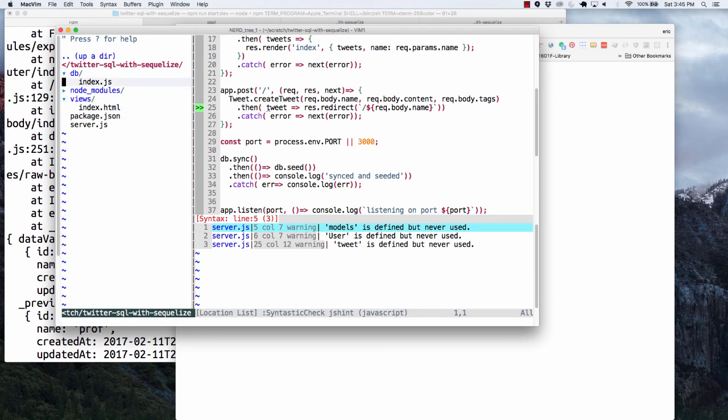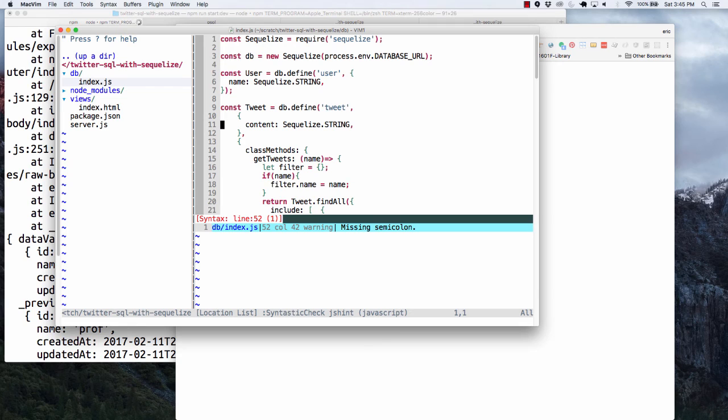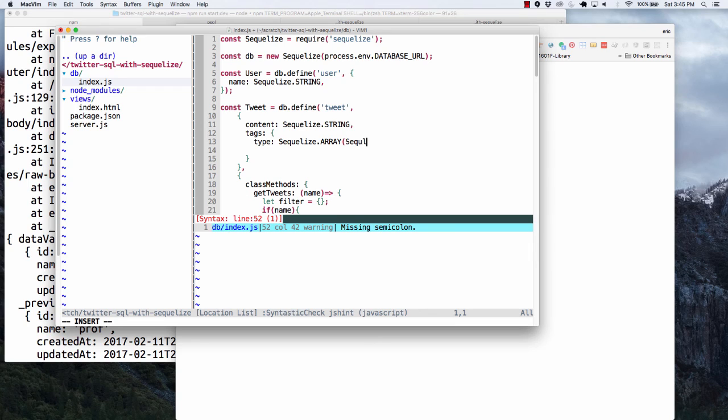And the way that that's going to work is that if we go over here and we specify that we've got a tweet, so we're going to specify that you have tags. Now here, again, you could give a little bit more information here. So again, if you just put something after this, this is going to be the type. What I'm going to do here is I'm going to say the type Sequelize array, and this is going to be Sequelize string.